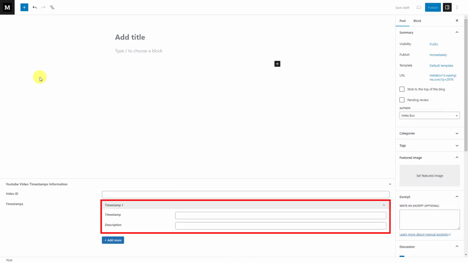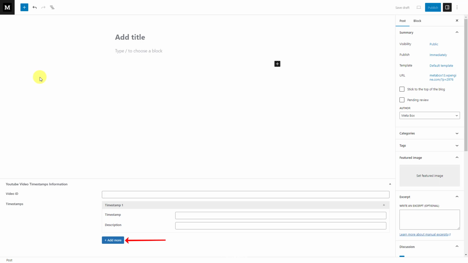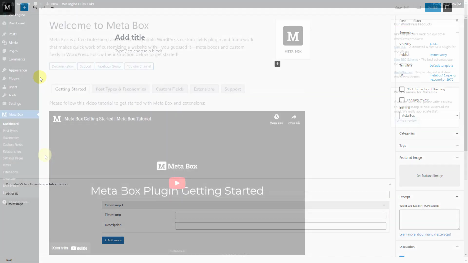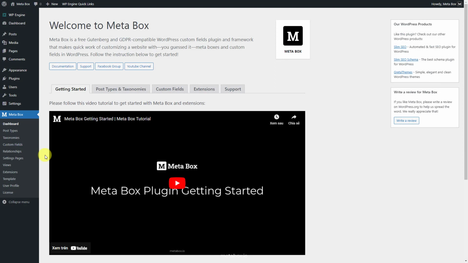The timestamp and description will be grouped in pairs. So I have a group for them here. It also has this button to add more than one timestamp for each video. Now, go to MetaBox to create them.